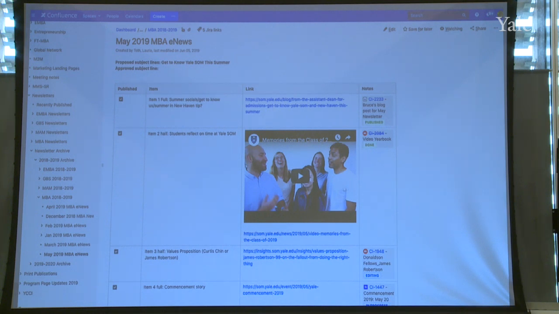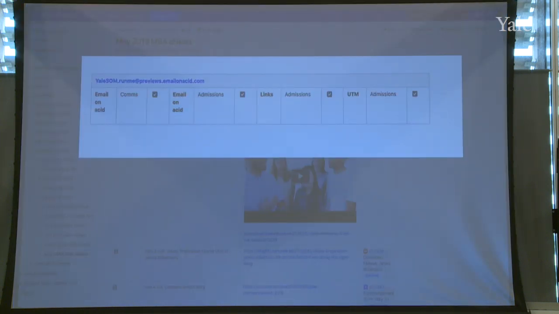Many already have JIRA tickets, but anything that's unique content for the newsletter, we will create a JIRA ticket. Now we can keep track of when an item is submitted for review and where it is in the approval process. In this example alone, in that last column of notes, you can see we have some items that are published, done, editing, or in progress. I'm very heavy-handed in this.